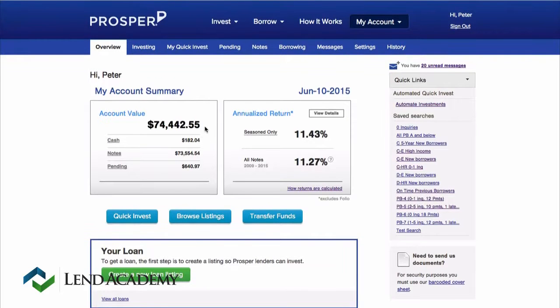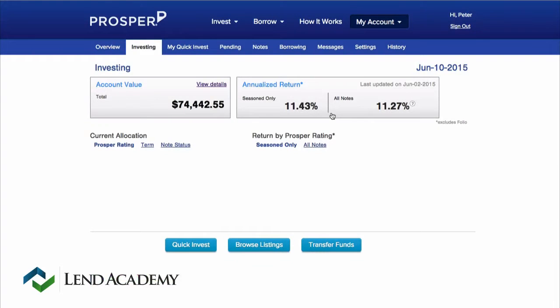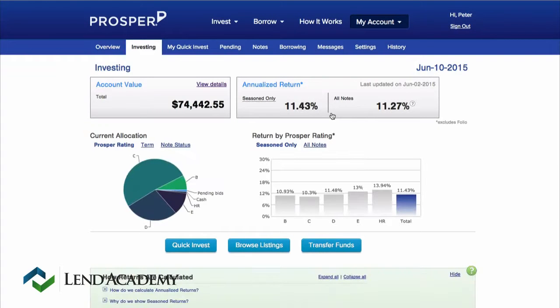We obviously have our account balance, how much cash we've got. We also have this view details button, which we are going to click on. It's going to delve into your account in more detail. So you get this pretty little pie chart and a graph here. The pie chart breaks down all the loans by loan grade. You can see here I'm roughly 50% in C grade with some D and E and B as well.